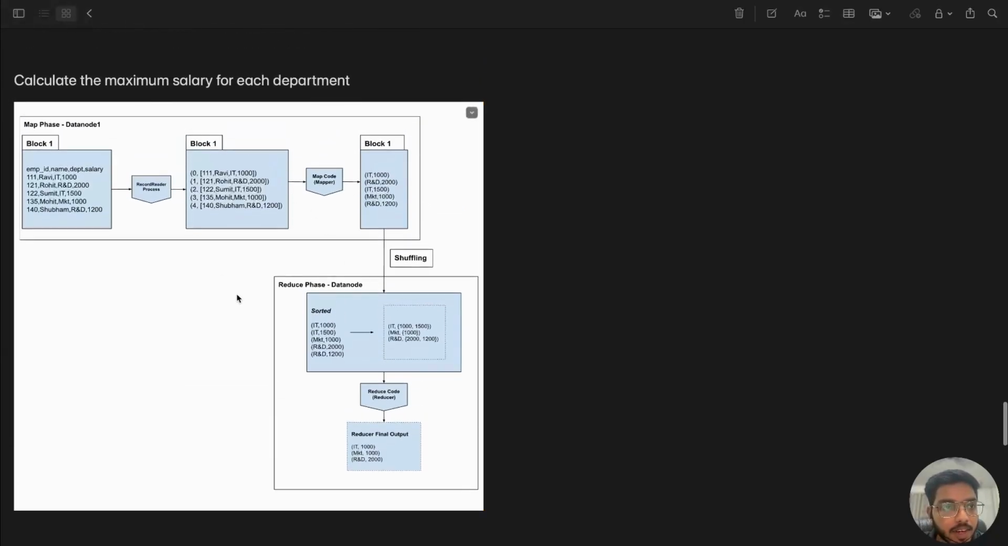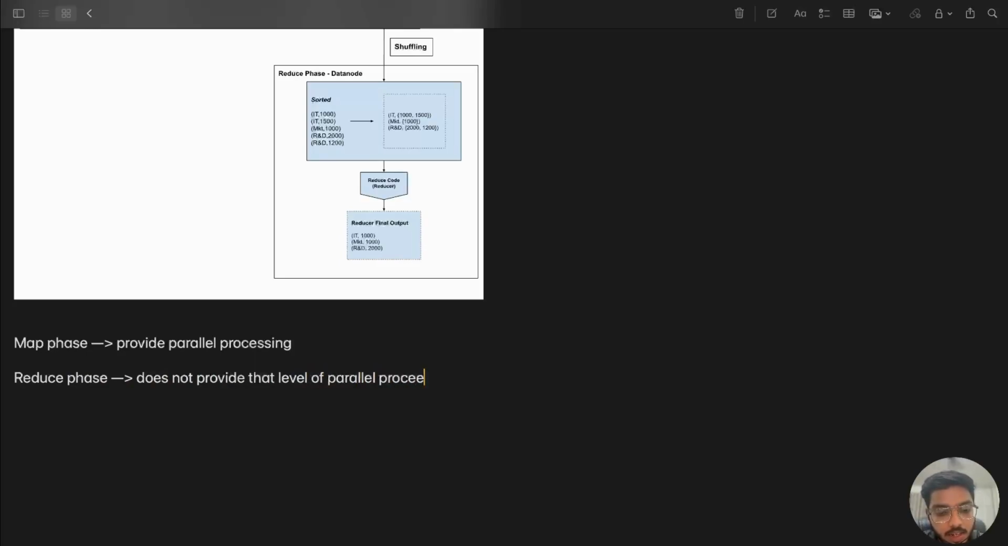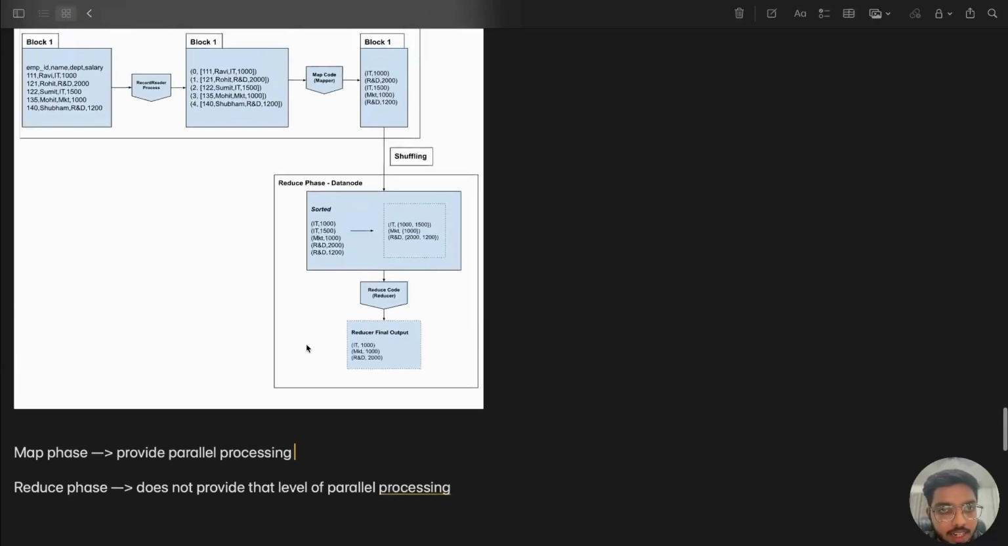The map phase is something that provides parallel processing. The reduce phase does not provide that level of parallel processing, because we can increase the number of reducers, but if we have the mappers, why are we not utilizing them? We are just selecting the required columns, that's it. It is not an efficient thing. It is not something that we should do.